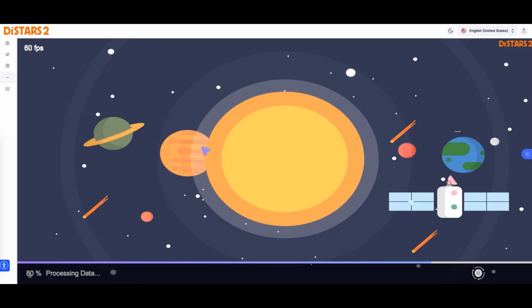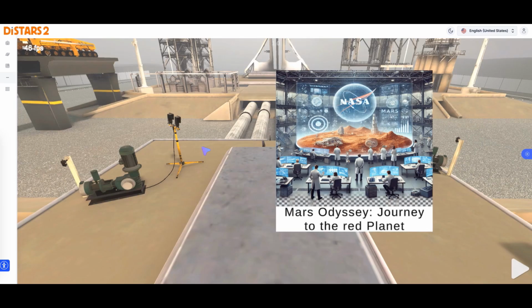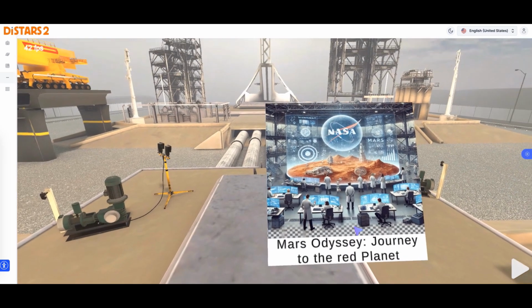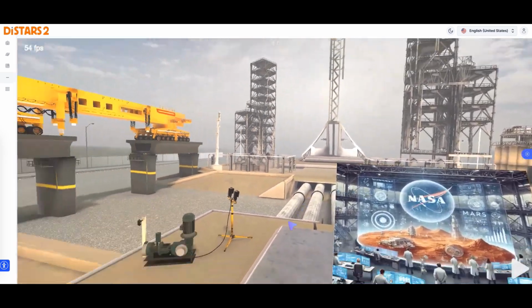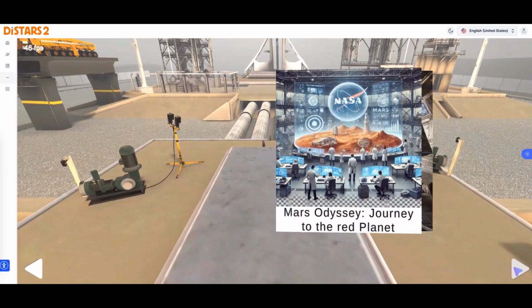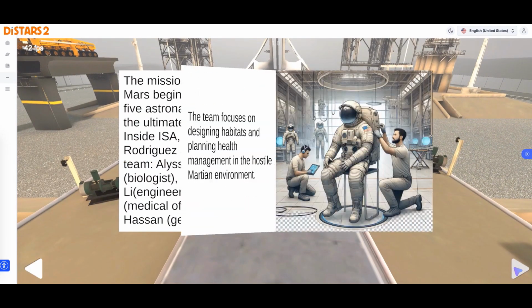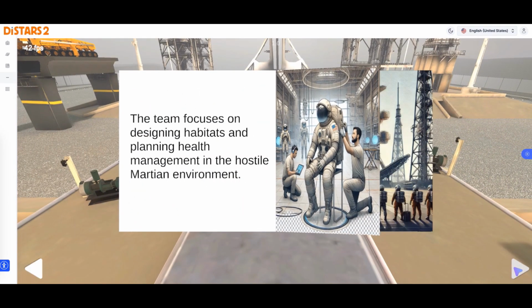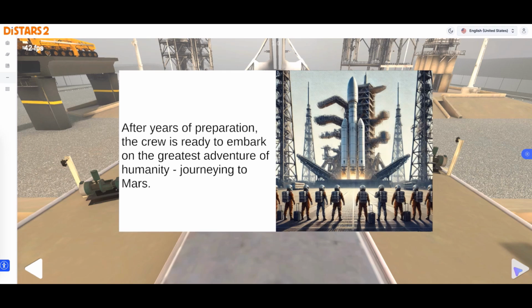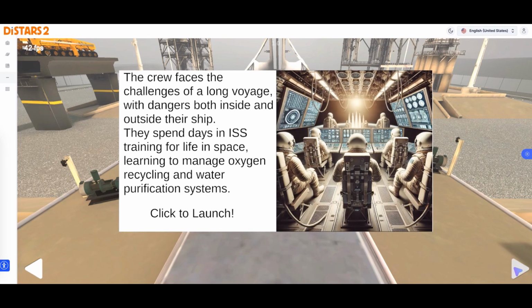The platform seamlessly transitions you into an engaging, interactive experience where you can explore how others have envisioned journeys to Mars and the Moon. Take a moment to browse through these featured narratives. Observing how stories are structured will provide valuable insights as you instruct your students creating their own.